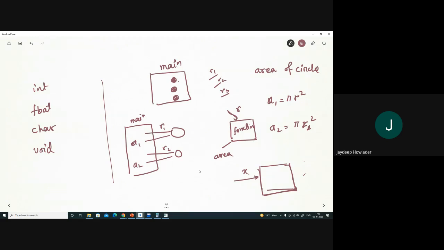Understand? So whenever I write a function, say int main, that means the function will return an integer value. In the other case, if I write void, that means the function main will not return anything. So I just execute the program and terminate.